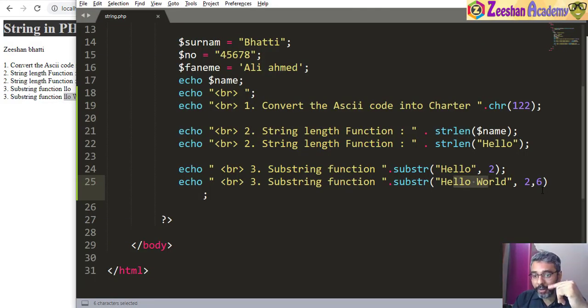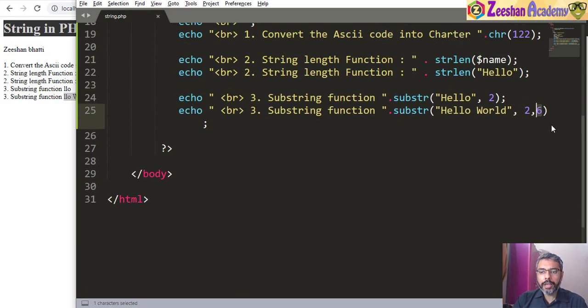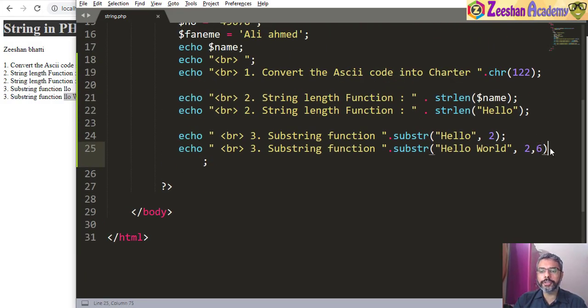If you are coming from Java, in Java this is an exclusive number. It will always be one less than the number given. In PHP it is an inclusive number, meaning that it will go up till that particular point. So this is a substring. If you need to extract a certain portion of a string, we use this.